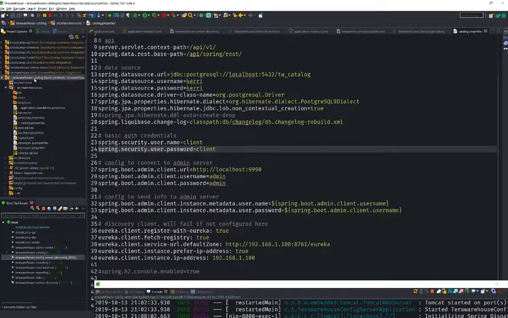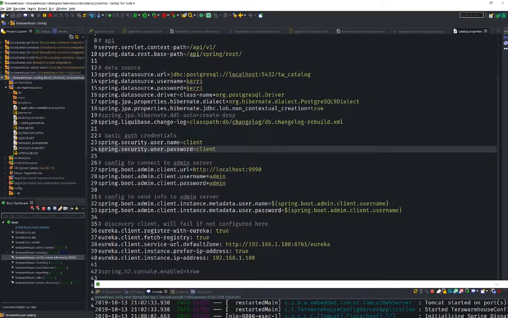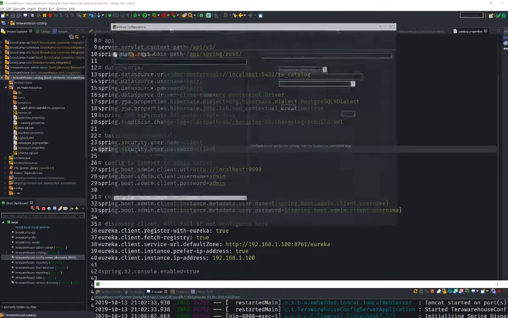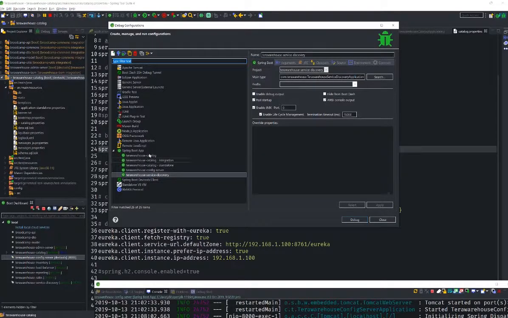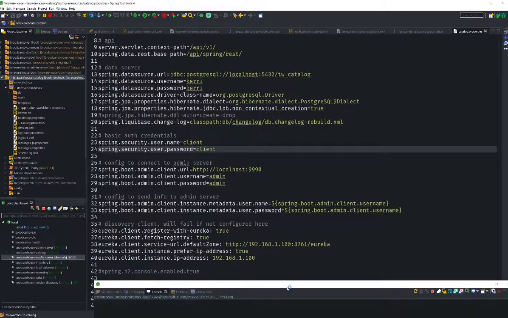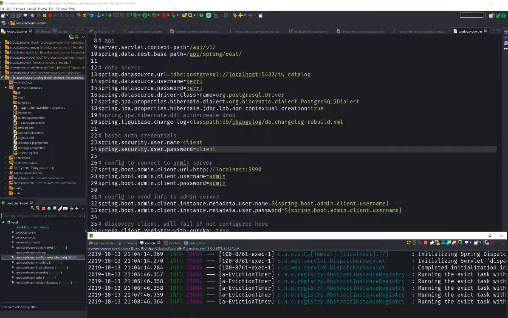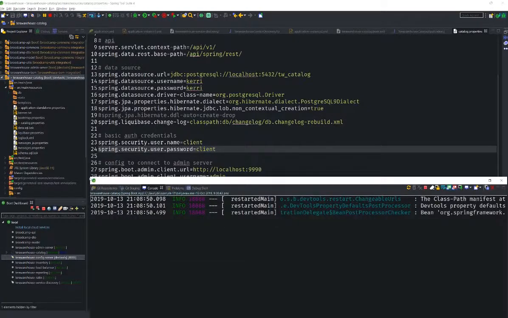Now we are sure that the TeraWarehouse project will use these new values that we have set. And finally, let's run the client. Make sure that terawarehouse-catalog is running on the default profile. So let's run this. The client should boot up and automatically register with the two discovery servers that we have.